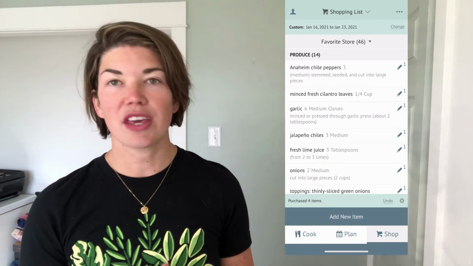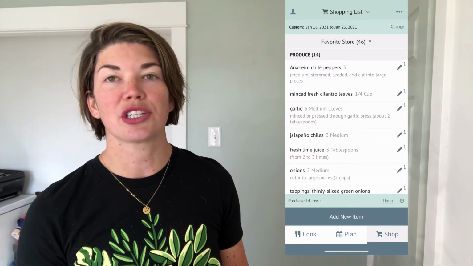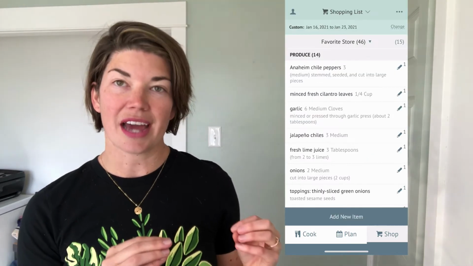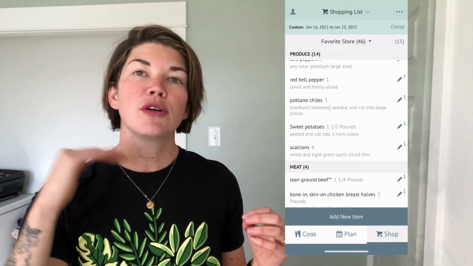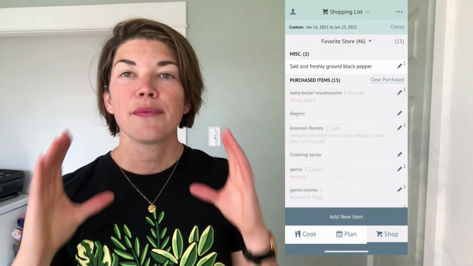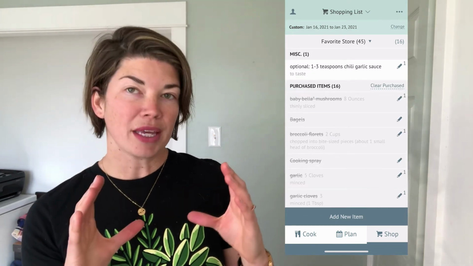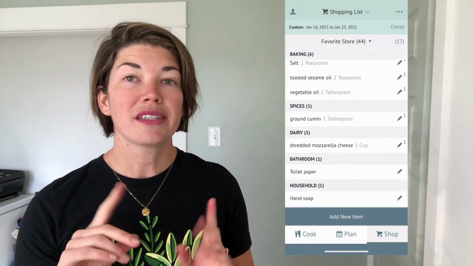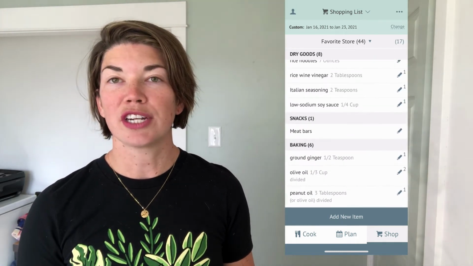But we also have the option for consolidating your purchased items. So this still crosses off your shopping list items as you cross them off. However, it moves everything to the bottom of your list that is crossed off. So that way, the list that you're working from is not being cluttered by these crossed off things, but they're all being moved to the bottom. So if you want to double check any of the items before you finish your shopping trip, they are there so that you can review them.